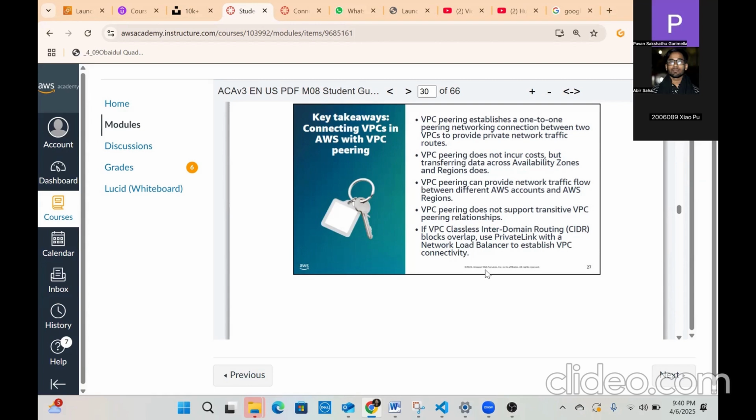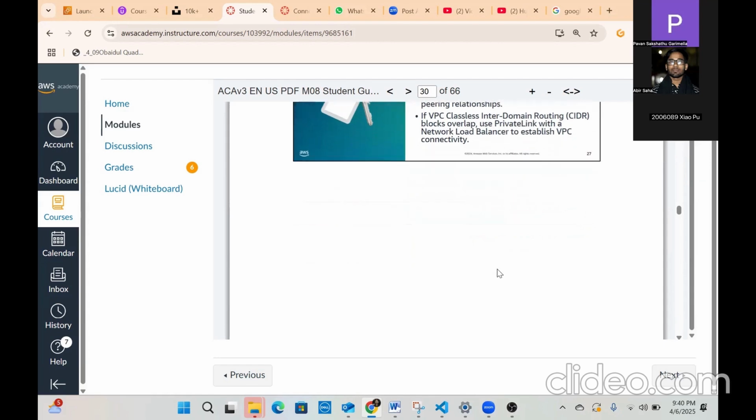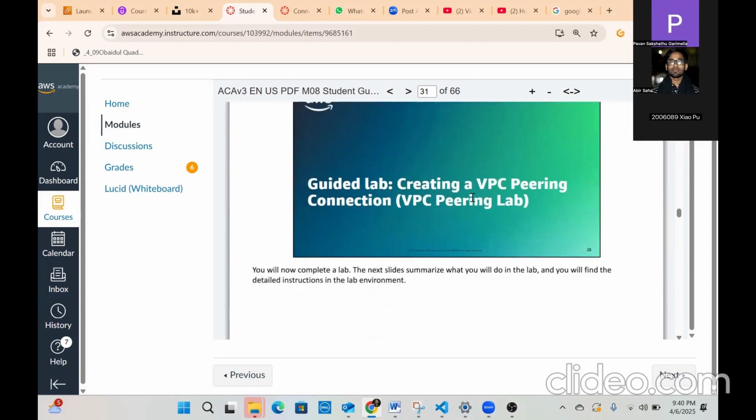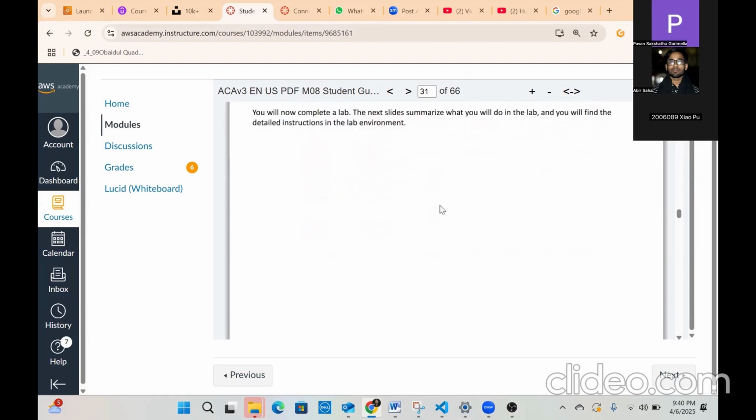So VPC peering can provide network traffic flow between different AWS accounts and AWS regions. VPC peering does not support transitive VPC peering relationships. And if a VPC has overlapping CIDR, then we use PrivateLink with a network load balancer to establish VPC connectivity. So here in the next part, actually we have labs, so we will do it later.